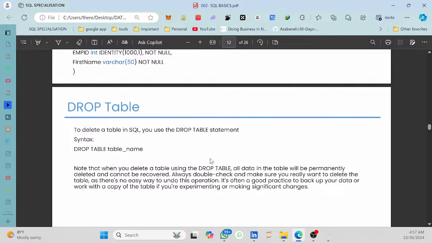Use drop. Drop is used to delete. So what we are going to do now, we are going to delete the customer table which you just created. Then we are now going to delete the photography schema. So let's do that. Start typing now. Drop table.